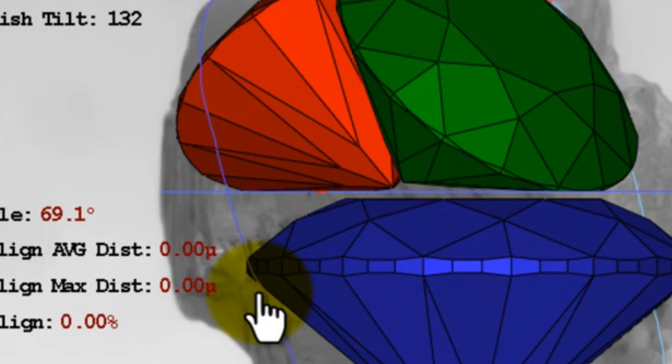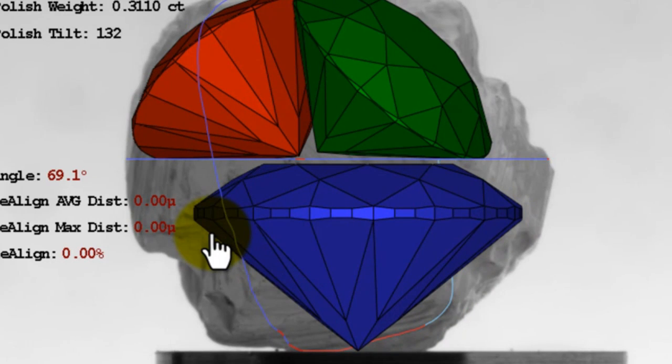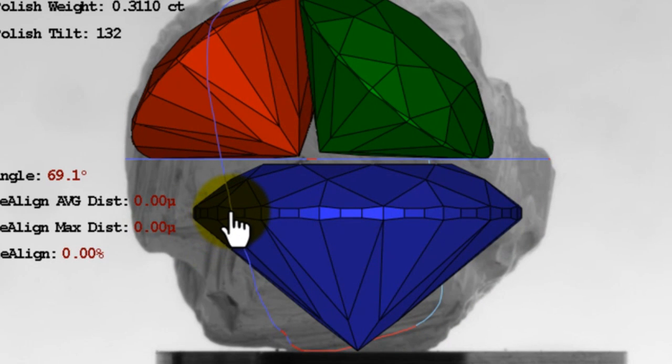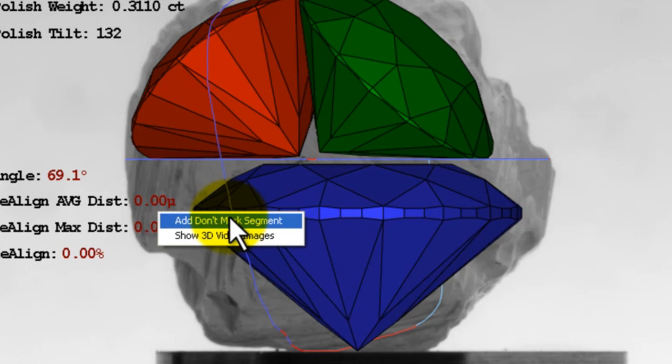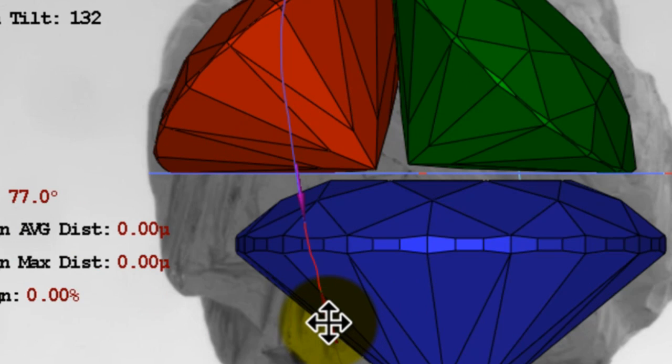I would like to protect my stone, so I will define a segment on the plane adjacent to the polish girdle which won't be marked. To do so, I will right-click the saw plane and select the Add Don't Mark Segment menu item. As you can see, 2 purple arrows appear on the saw plane. Note that the mouse cursor changed its state to a cross while hovering over the arrows.